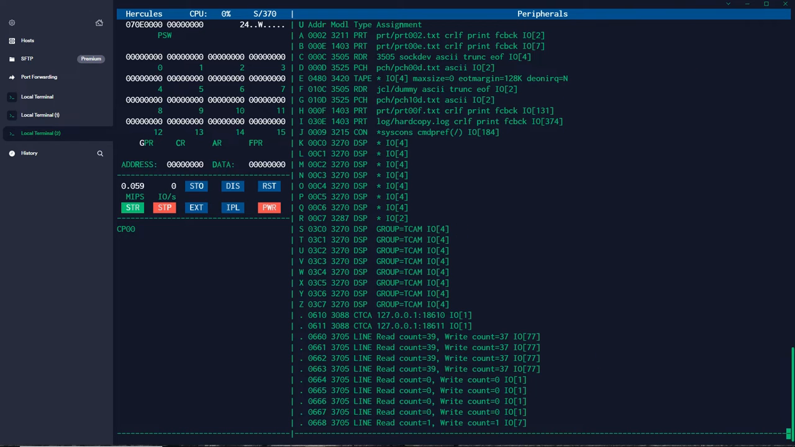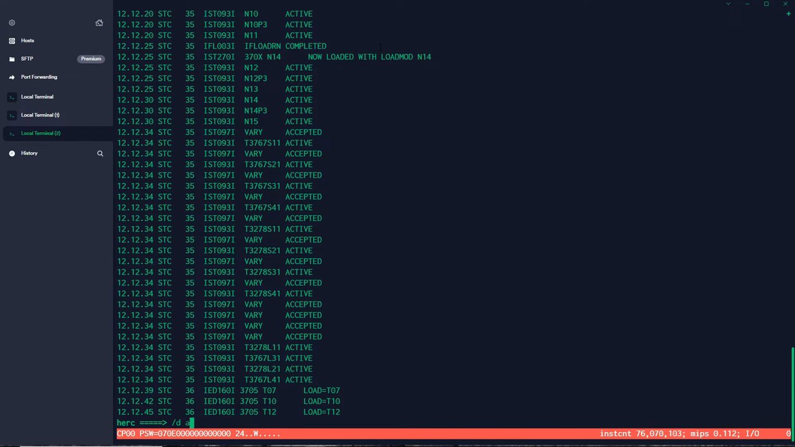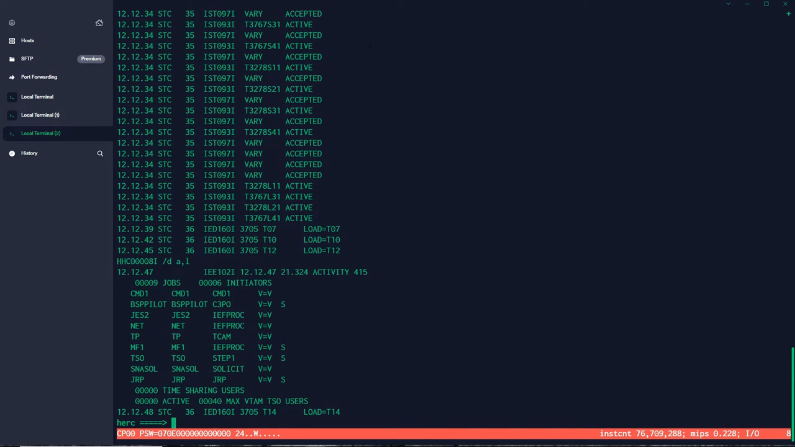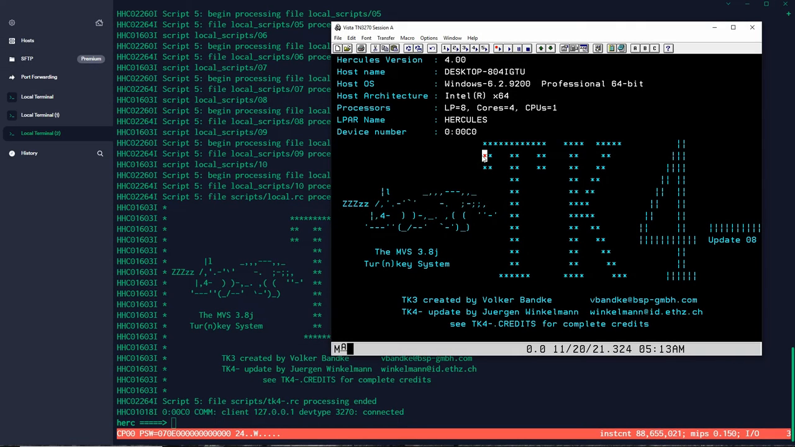It knows your email address from the API key, and within seconds it will send you an email with a beautiful attachment of the listing. We're going to see all this happening now. Looks like we have MVS already running. Yep, TSO is up, as you can see here. Let's connect to it.